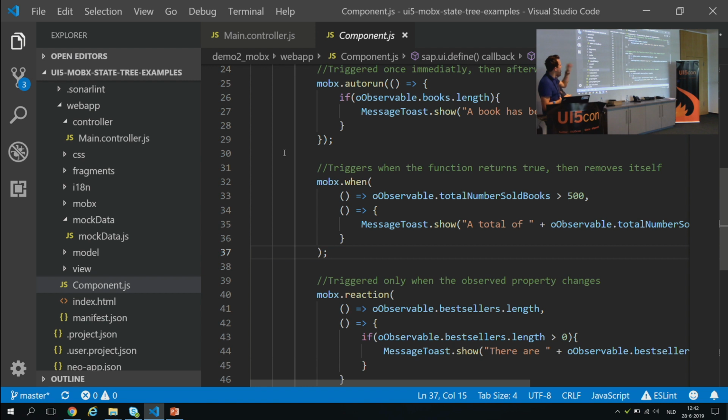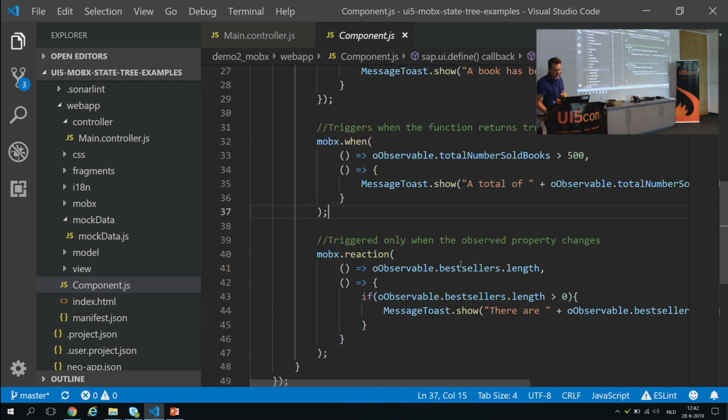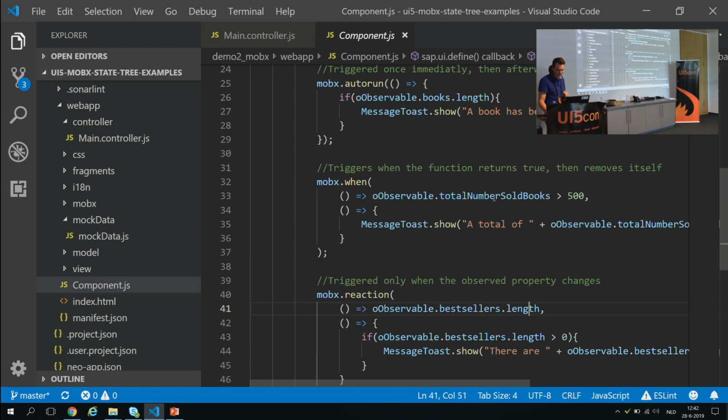Let's see, the MobX when triggers when the total number of sold books gets over 500. And there's also a reaction on the bestsellers array. No, this one gets triggered once, sorry.